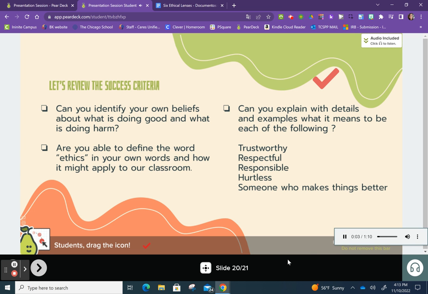So now we've reached the end of this lesson, and we should review the success criteria. Remember, the success criteria is so that you know if you are able to do what this lesson was intended for you to be able to do. So drag your check mark to the ones that you feel you are ready to do. Can you identify your own beliefs about what is doing good and what is doing harm? Are you able to define the word ethics in your own words and how it might apply to our classroom? Can you explain with details and examples what it means to be the following? Trustworthy, respectful, responsible, hurtless, and someone who makes things better.